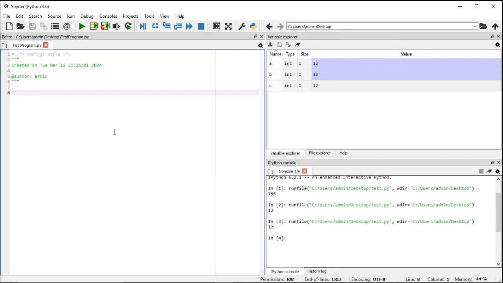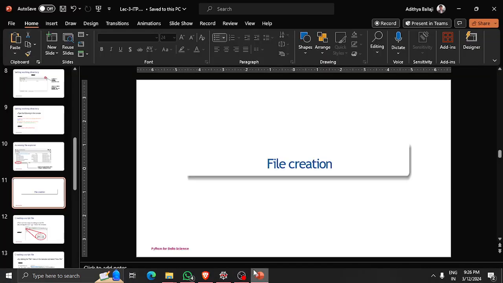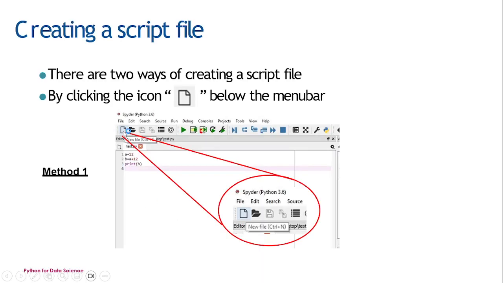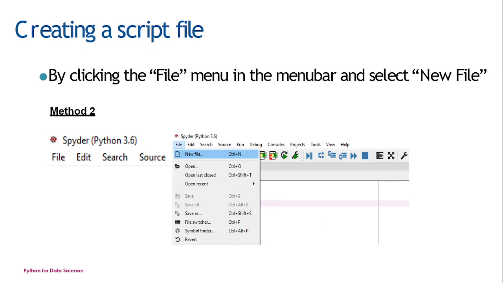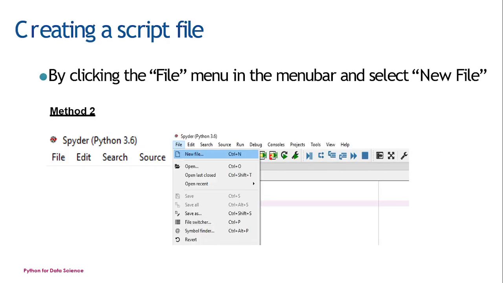So next we will see how to execute some simple commands also. So here, the file creation. As I said, you can click on this particular window and you can create a new file. This is one method. The other method is you can go to file and click on new file also. These are the two methods which I just now showed you.